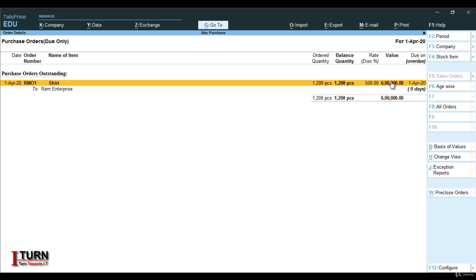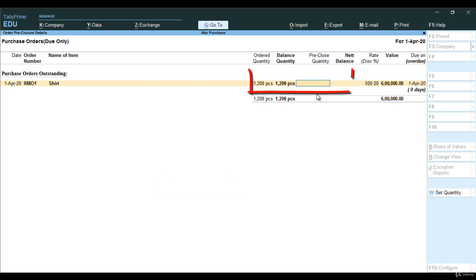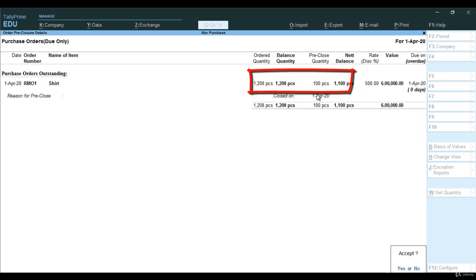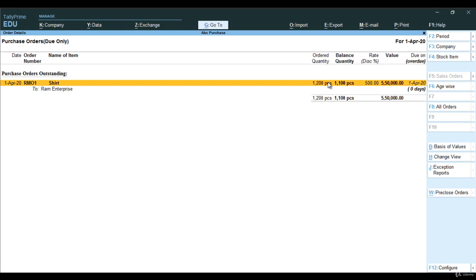Now in order to do that, you will be able to see here pre-close order option is coming, whose shortcut is Alt W. So I'm pressing Alt W, and here you will be able to see pre-close quantity, how much quantity you want to pre-close. So I'm mentioning 100. Go ahead and save the changes. Now you will be able to see the order quantity was 1200, but balance quantity is 1100, and that needs to be processed. So this is how purchase order and pre-close order works.